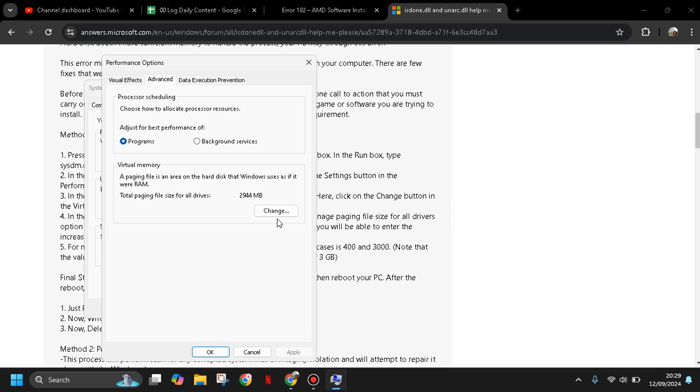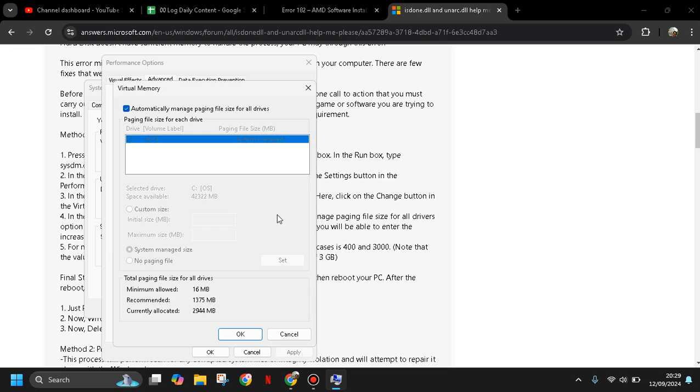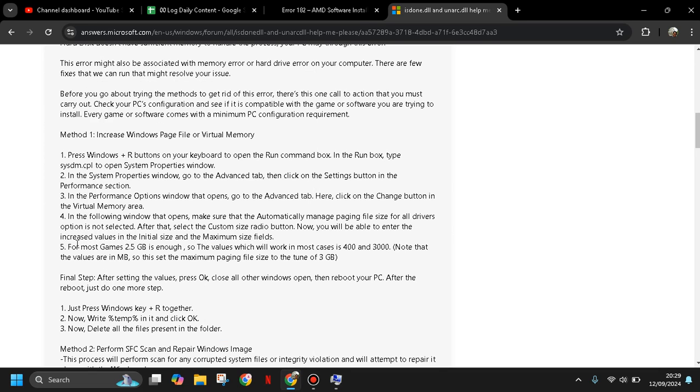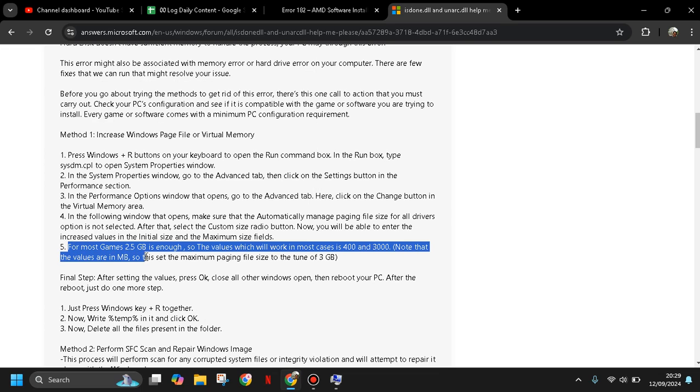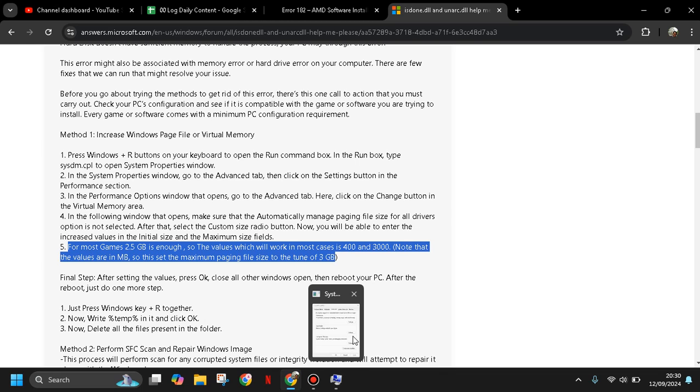A paging file is an area on the hard disk that Windows uses as if it were RAM. Also, you can untick this, and here you can try to fill this custom size with initial size and maximum size. You can try to learn. For example, for most games, 2.5 gigabytes is enough, so the value which works in most cases is 4030. Note that the value here is in megabytes, so set the maximum paging file size to around 3 gigabytes. Feel free to try.